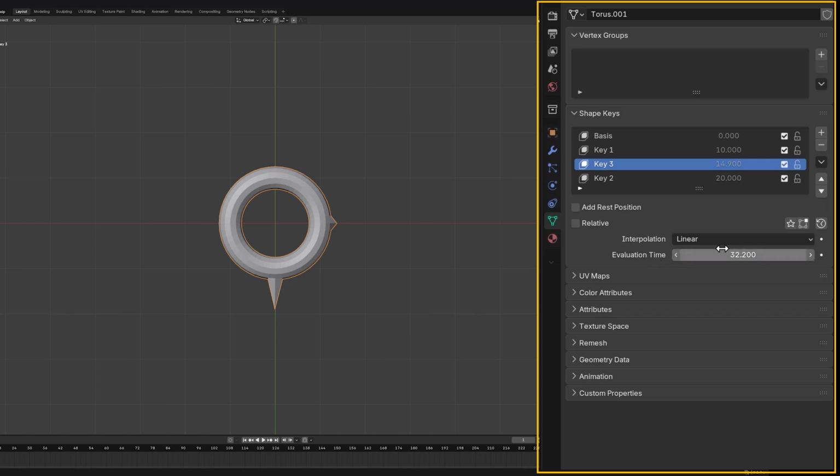If we want to fix that, we can press the Retime button that appears in place of the Clear button used with relative shape keys. This resets all of the frame values to increment in steps of 10. We can also reorder the existing keys simply by dragging them within the list. Blender will automatically adjust the frame field values to correspond to the new key listing.